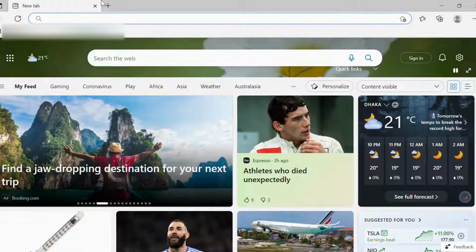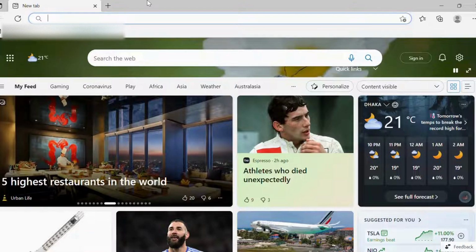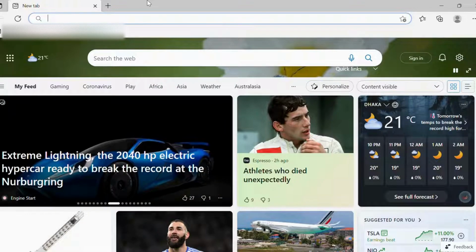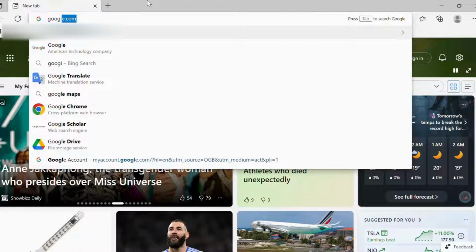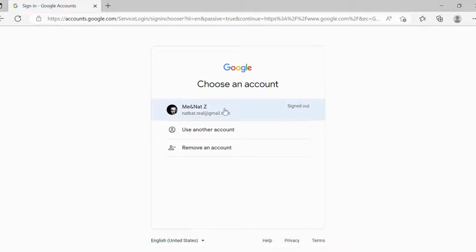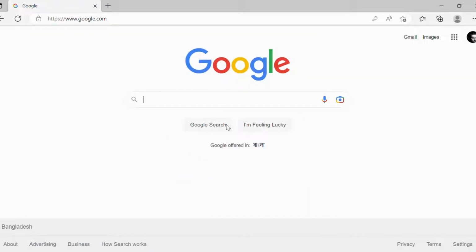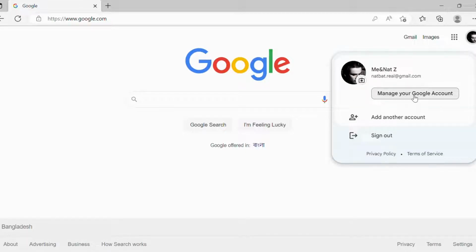So today we are going to learn how to change the language of your Google account. At first, we are going to go to the Google website. Then we'll have to sign in. Now that you are signed in, you have to go to the Manage Your Google Account option.